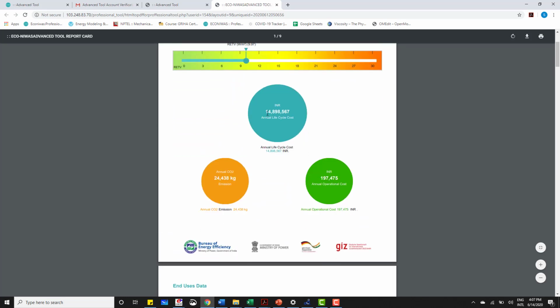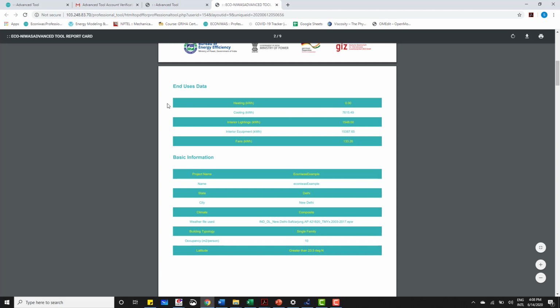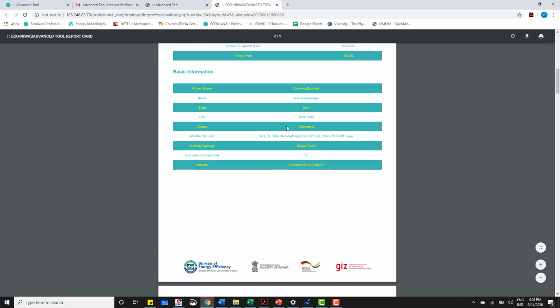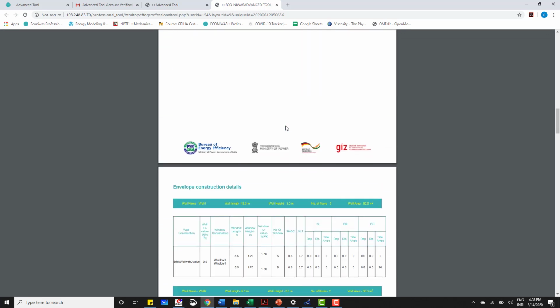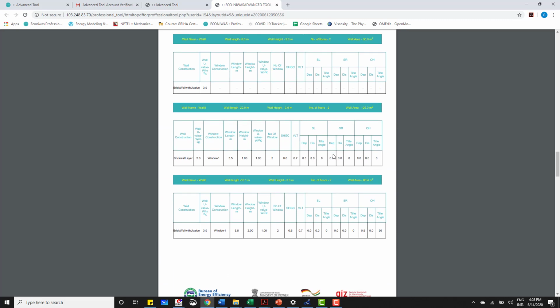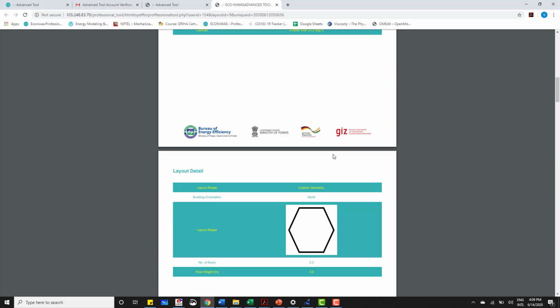Now we see that the annual life cycle cost is around 1.48 lakh, and the annual CO2 generation and the annual operating cost are all given as output over here based on the design that we have made. After that, there is some information about the end use data, that is, how much energy is being utilized in the cooling, in the lighting, in the equipments and fans and whatnot. Then after that, there is information related to the inputs that we have given into our design, which are available in the later part of the report. So this report can be taken as a reference document for storing the inputs and outputs of the analysis that we just did.